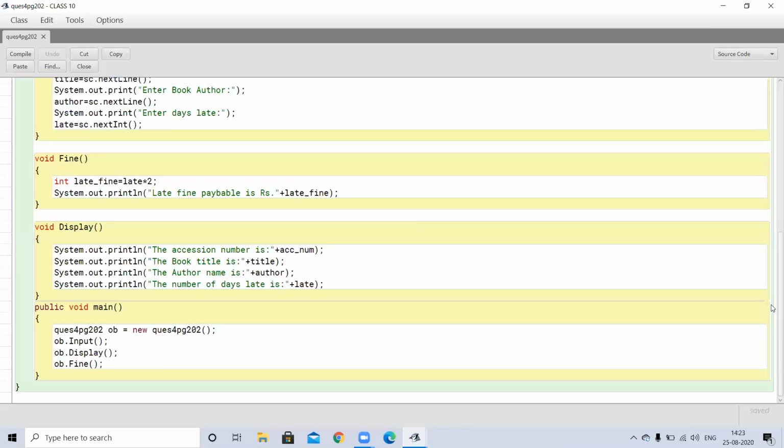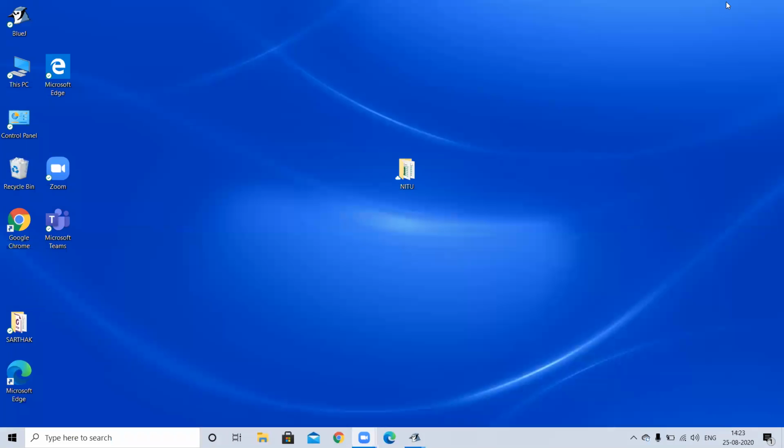So it was the program showing how we can input the values in all the member data, and then how we can display all those details, and how we can calculate the fine, and finally how we can call in the main method. So now I will compile this program. No syntax error. So I will now run this program.